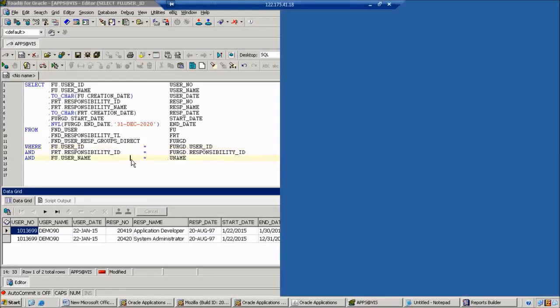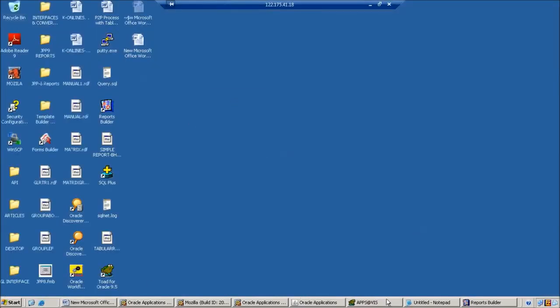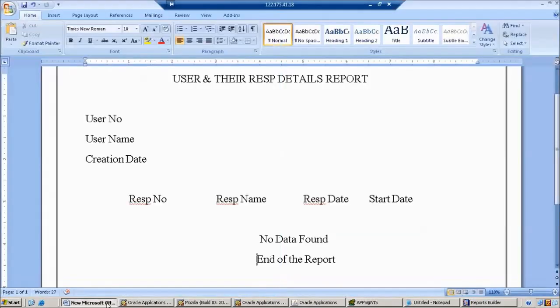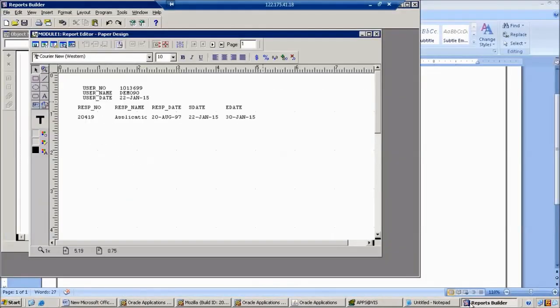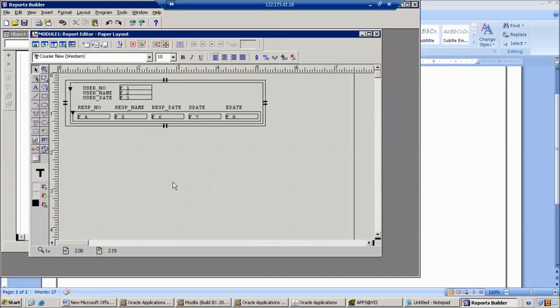Any doubts? So this is our layout. This is our output. If you want to define no data found and end of the report, you can use calculations. Find out the count of employees, count of responsibilities, count of responsibility number. If the count of responsibility number is 0, it displays no data found. Or you can go for the end of the report. I will show you that also.